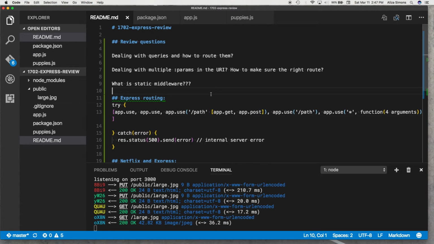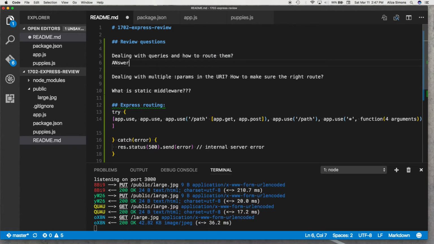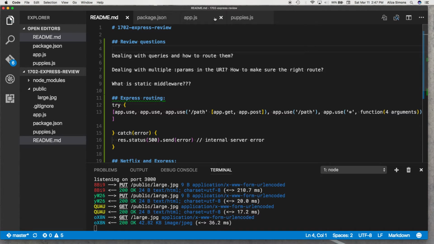What else did we not cover? We feel like we dealt with that one. How do you guys feel about this one? Multiple params in the URI. I guess we didn't really talk about that, did we? Sorry, really quick. Going to the previous question, dealing with queries and how to route them. When I look at everything, I feel like everything we've done is just routing stuff. So when I hear the word router, it seems like it's everything we just did. But do we need to require a router or set up a router?